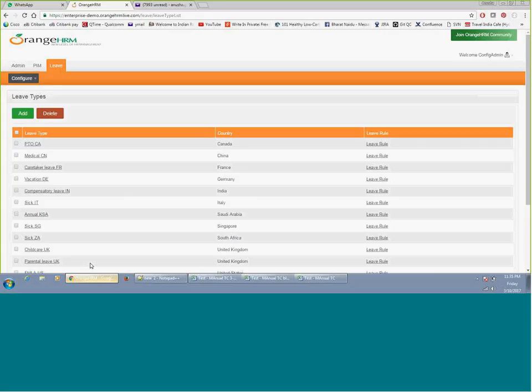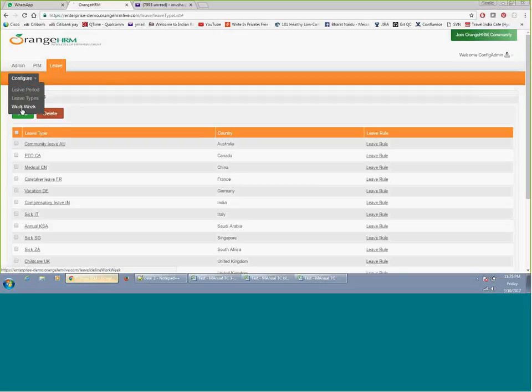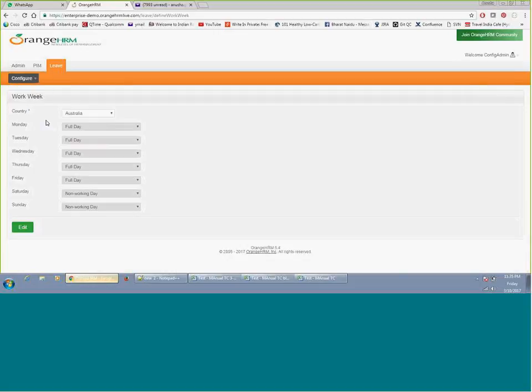I don't want across the platform. I want only for the leave tab. Forget about admin, forget about PIM. Only the leave tab. What is inside the leave tab? Okay, there is something called configure. In it I have three options. What if I click on the first option? What happens if I select the second option? What happens if I select the third option? There are so many things.